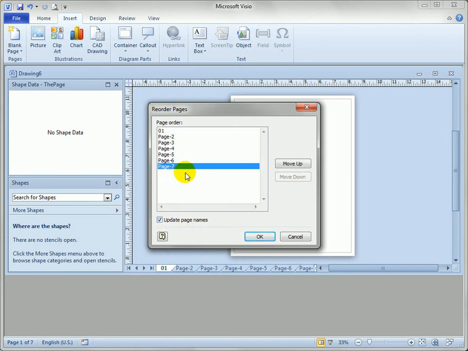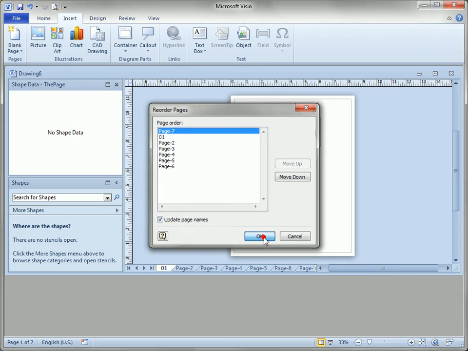If we have default page names, which are page dash number, which almost all of the pages have except page 1. If we leave this checkbox and we move, say, let's move page 7 all the way to the beginning, and we leave this checked, Visio will say, well, he hasn't done anything special with these page names, so I'll renumber them for him when he does this, as long as I leave that checked. So let's just see what happened. We've moved page 7 all the way to the beginning. Let's see what happens to the names of our pages.